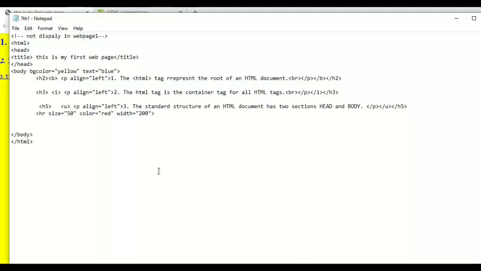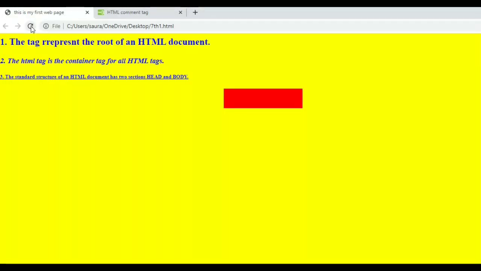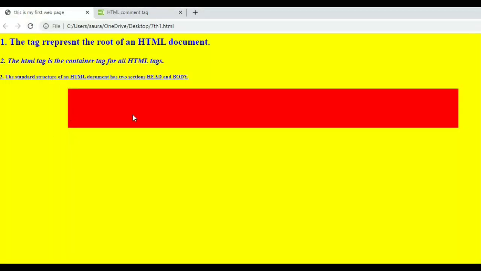If we do some more changes, let's increase the width. So we increase the width to 1000, and the size will be 100, so then we can understand easily. So let's save this and run it, and when you save and run, you can see that the width of this line is 1000, height is 100 and color is red.